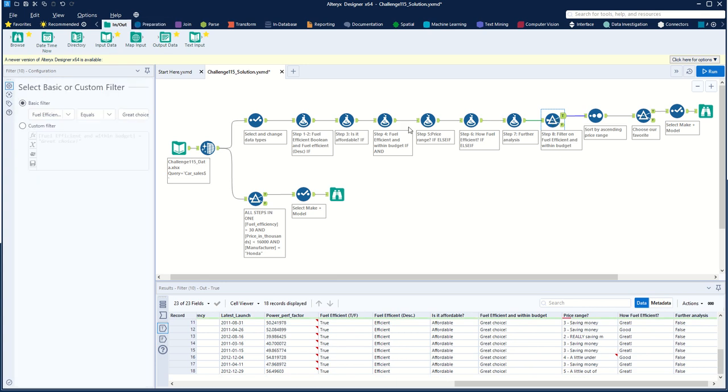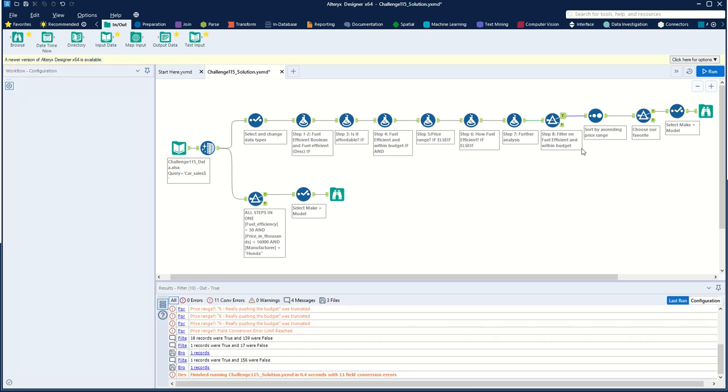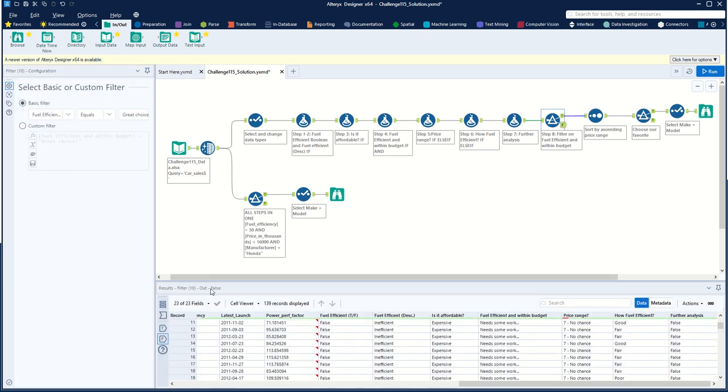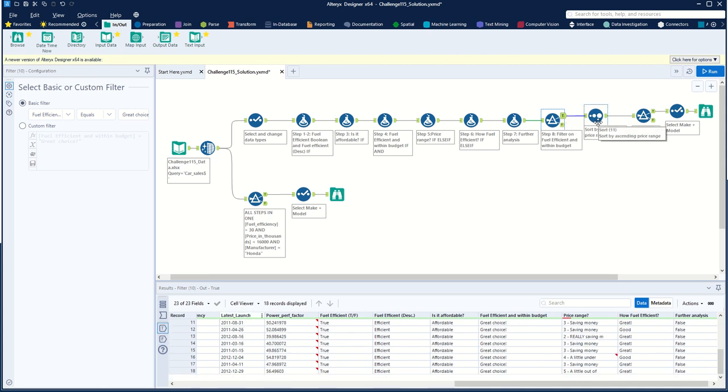Next is the tool called a filter, and you can create custom filters. And we're told that in step 8, we want to have only the cars that say great choice. So you can use the basic filter and say fuel efficient and within budget equals great choice. And so what that does after running is it'll separate all the false records from the true records. And there's 18 great choice cars.